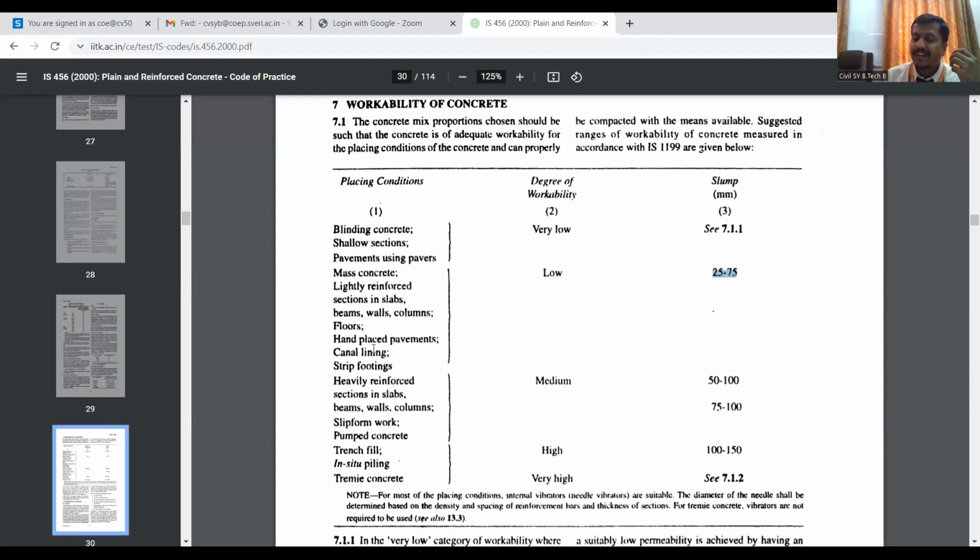As I told you, heavily reinforced section means the junction, column to beam junction, beam slab column connectivity junction. Where there is a heavily reinforced section, where there is a lot of reinforcement, there you can use moderate to high workable concrete in those particular places. Because it is difficult for us to compact it. So for easiness, we are using the concrete with high workability. While in case of pavements, we prefer concrete with low to moderate workability, depending upon the design that you have.